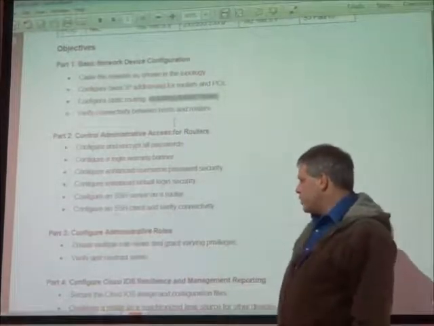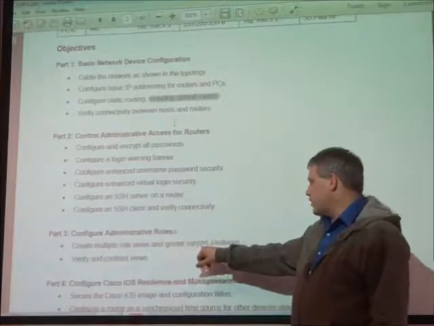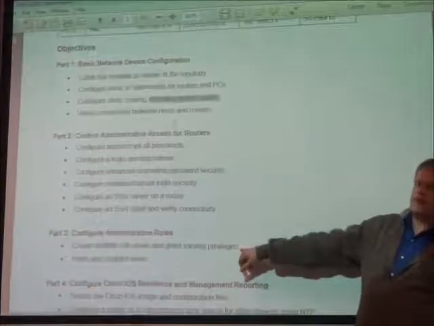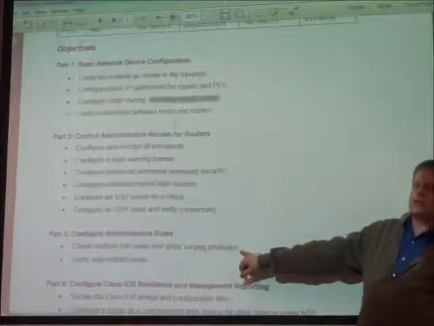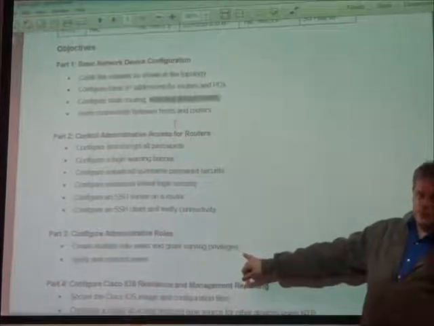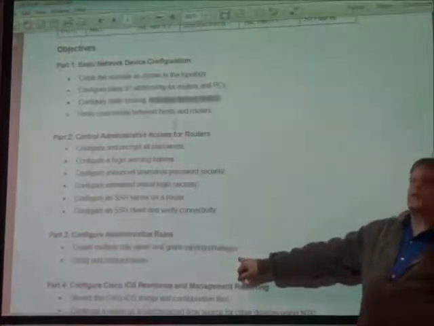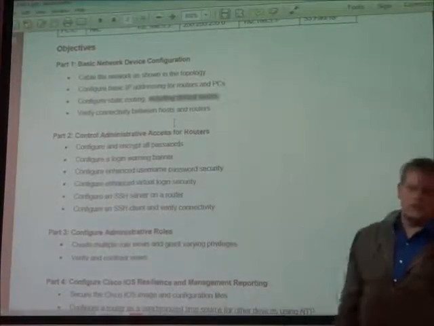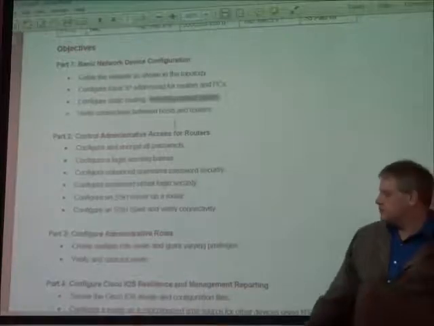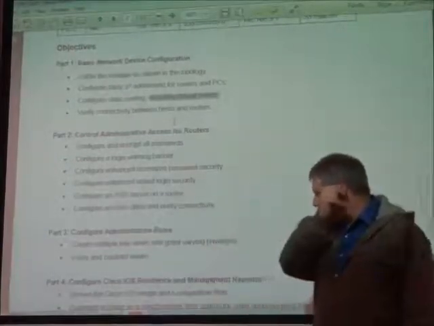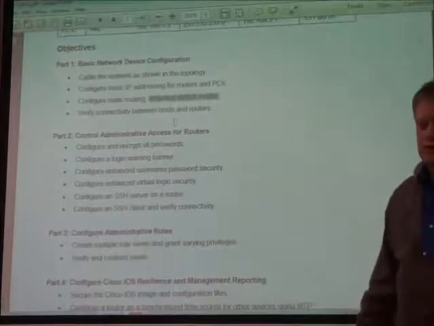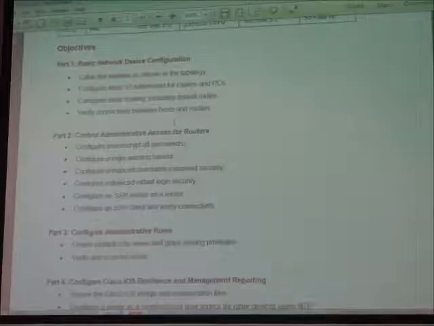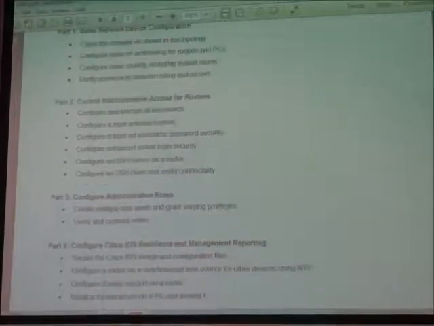Alright, configure administrative roles. Create multiple role views and grant varying privileges. This is where you're going to work with different privilege levels for different groups of users as to what they can do. Okay? I'm only looking for a couple of examples. Like limit one user to doing just show commands. Alright? Verify and contrast. So just kind of put one username in privilege mode 15, one user in privilege mode 1. That'd be fine.